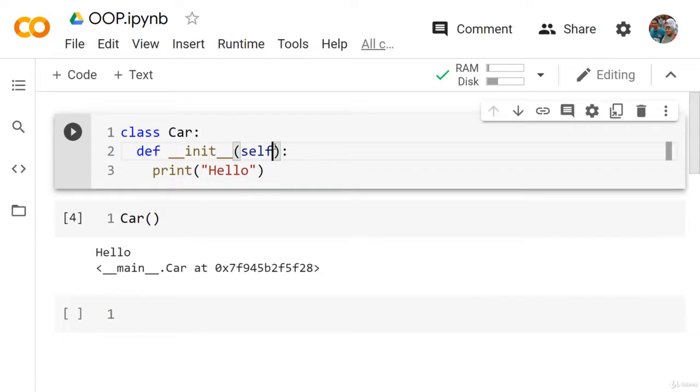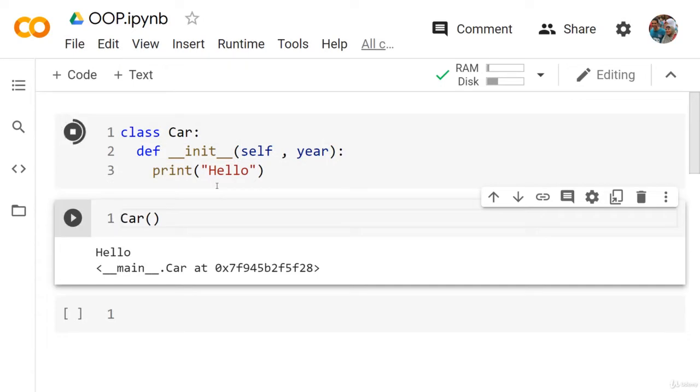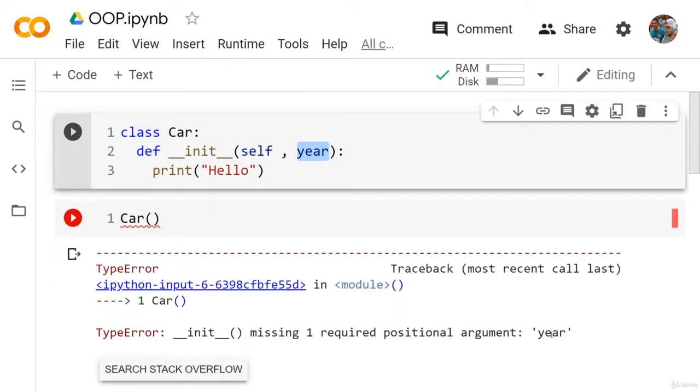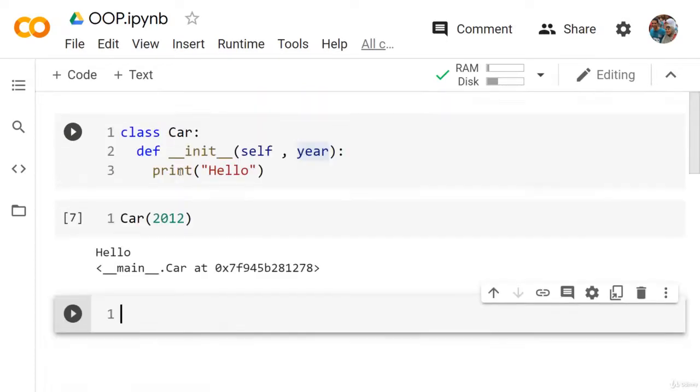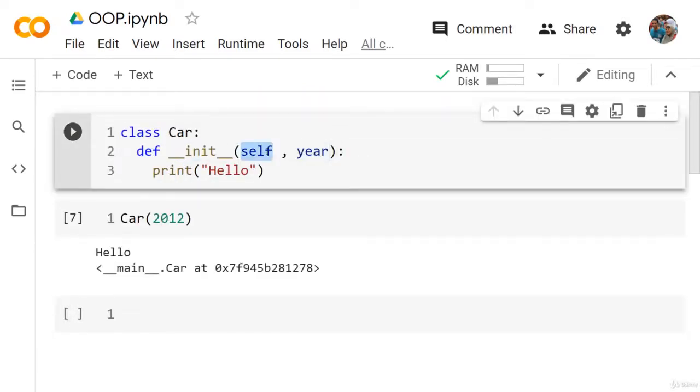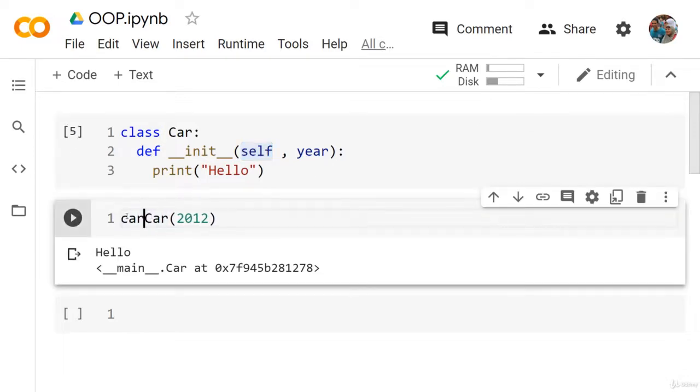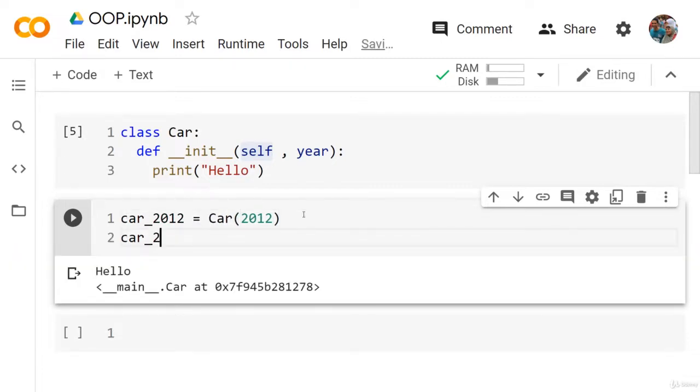Now, if we want to have other attributes and other parameters for this specific class, you will just come here and say year, for example. Now, if we run this code again, init missing one required positional argument, which is year. So we need to come here and write car 2012, for example. Okay, so this will be the year. We don't really need to specify the self because this is done internally for you. Now, if I come here and just write car 2012, right? And then I have car 2013 and then car 2013.